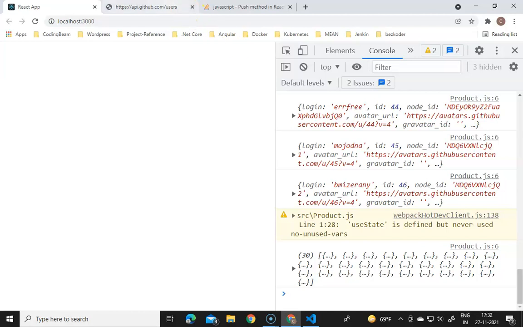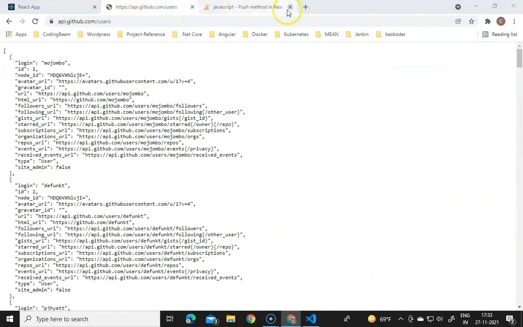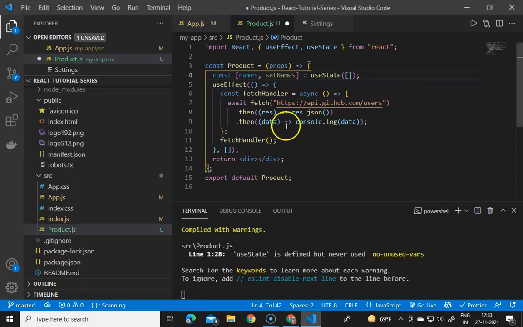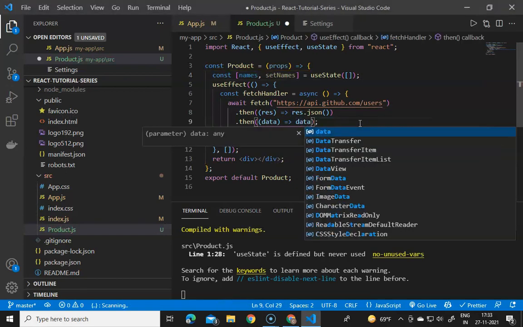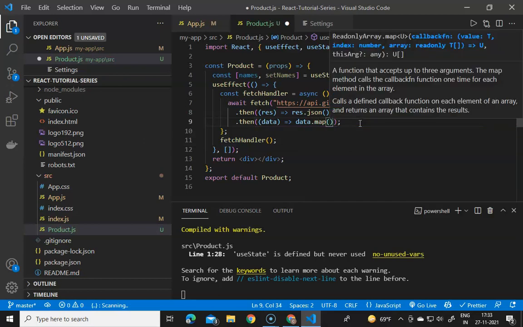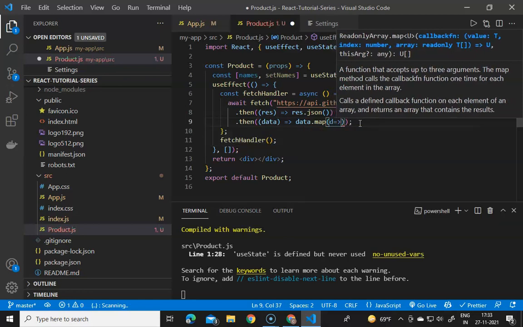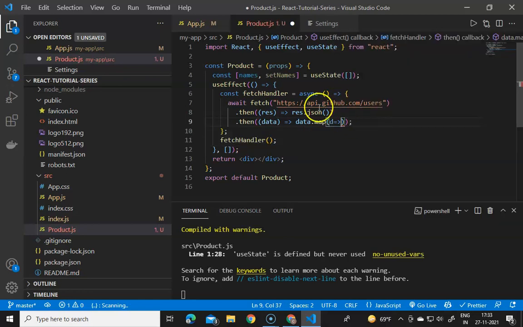If I go to api.github.com/users, you will see we have the data in array format. So we go to Visual Studio Code, and first we map the array with data.map, and data.map will contain a function as the parameter. The callback function will contain d, and then we have to store the names using setNames.